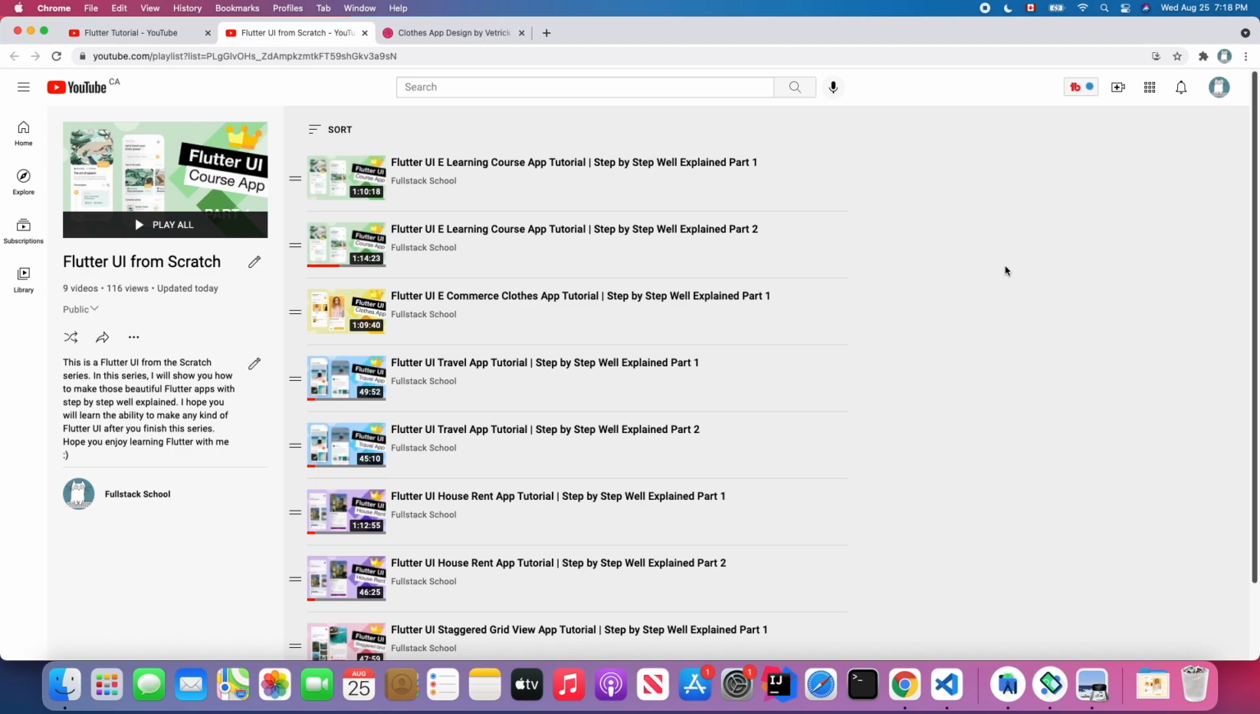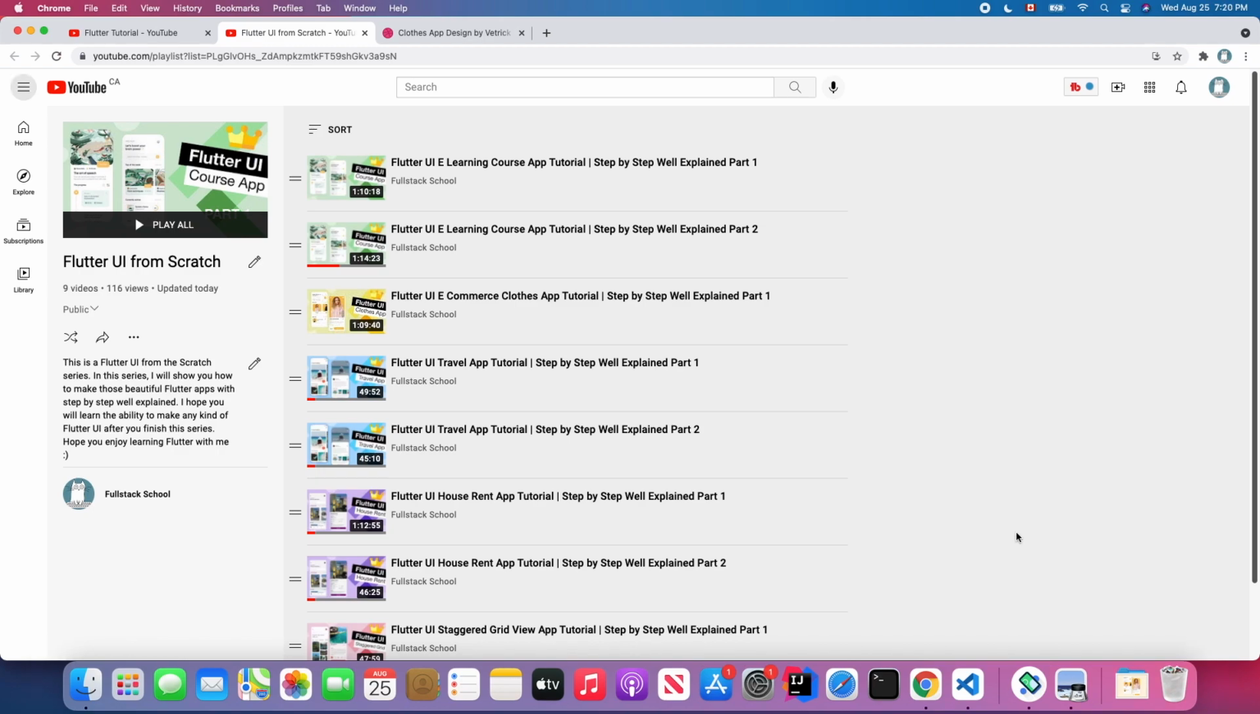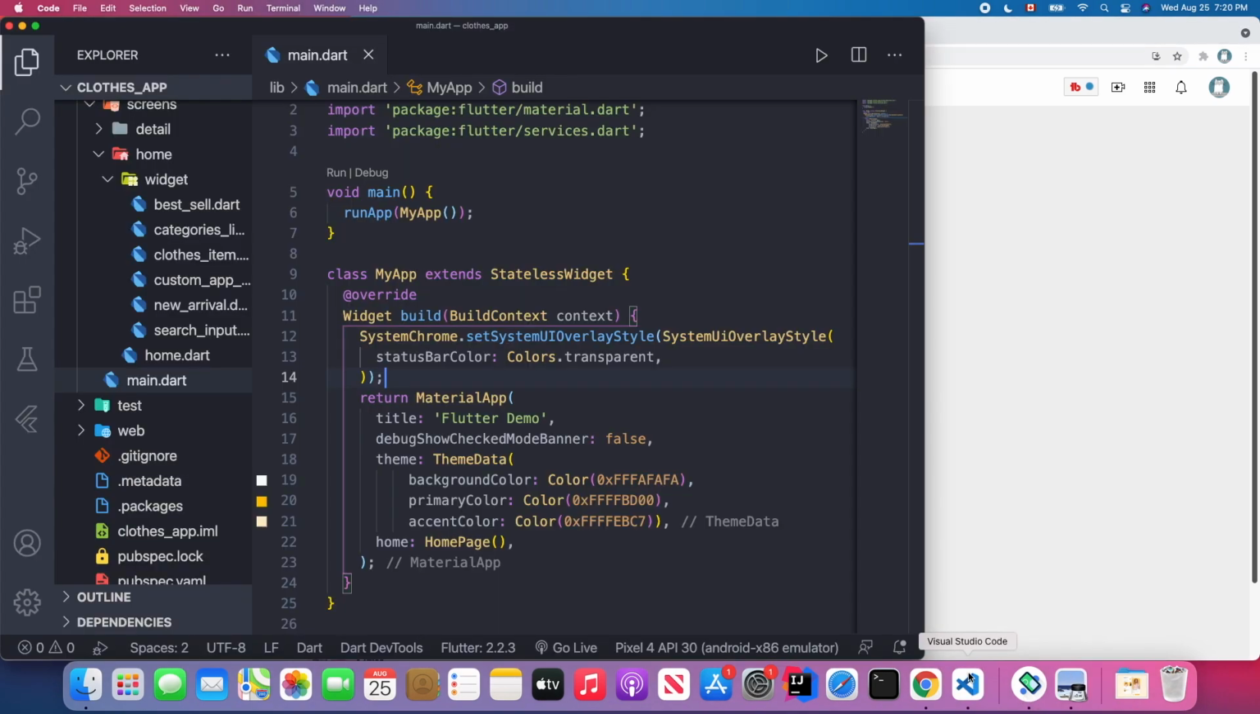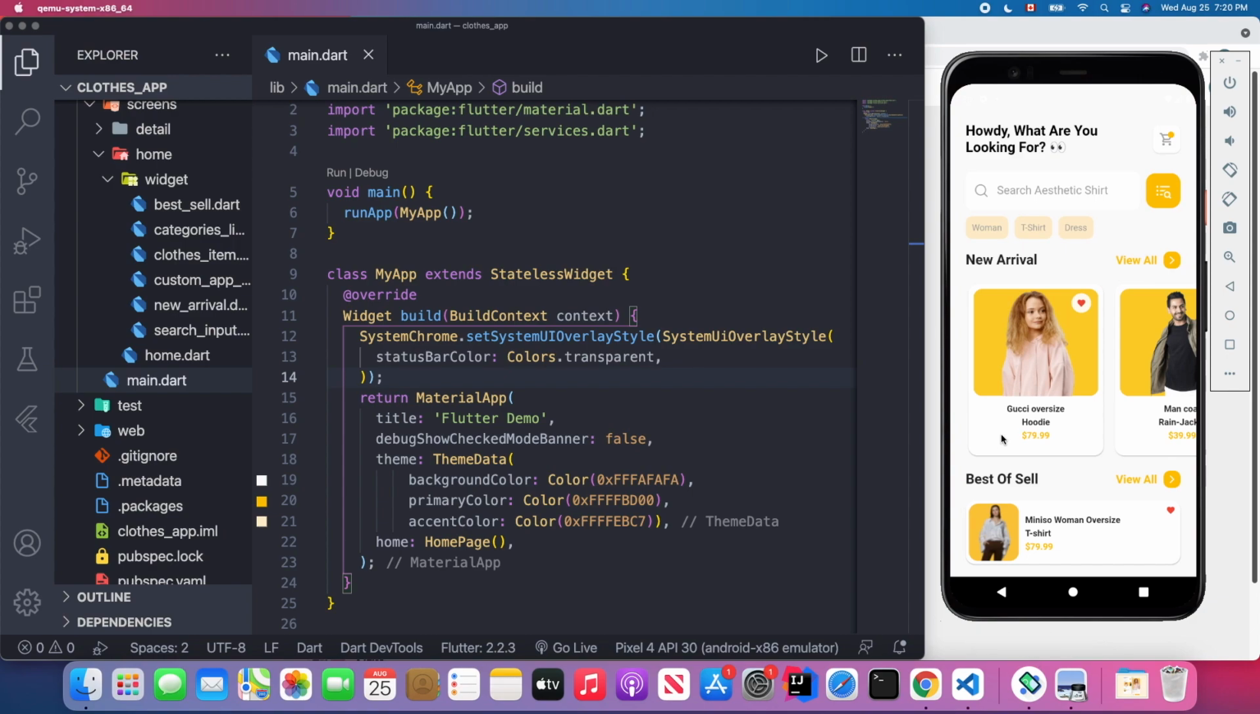Okay, without further ado, let's get started. First, we're going to open our design file, Visual Studio Code, as well as the Android emulator. And here I already run my app on my Android emulator. We will start from the last lesson to implement the bottom navigation bar.